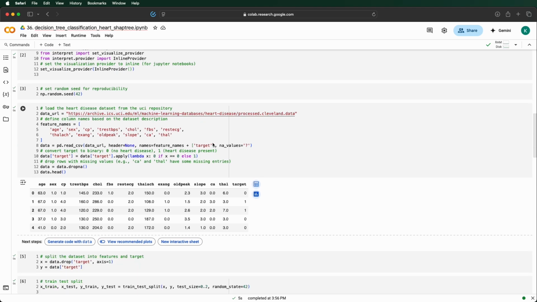I load the heart disease dataset from the UCI repository using Pandas read CSV function, fetching it from the provided URL. I define the column names based on the dataset description: age, sex, CP for chest pain type, TRESTBPS for resting blood pressure, CHOL for cholesterol, FBS for fasting blood sugar, RESTECG for resting ECG results, THALACH for maximum heart rate, EXANG for exercise-induced angina, OLDPEAK for ST depression, SLOPE for the slope of the ST segment, CA for number of major vessels, THAL for thalassemia, and target for heart disease presence. The dataset uses ? for missing values, which I handle with the na_values parameter.